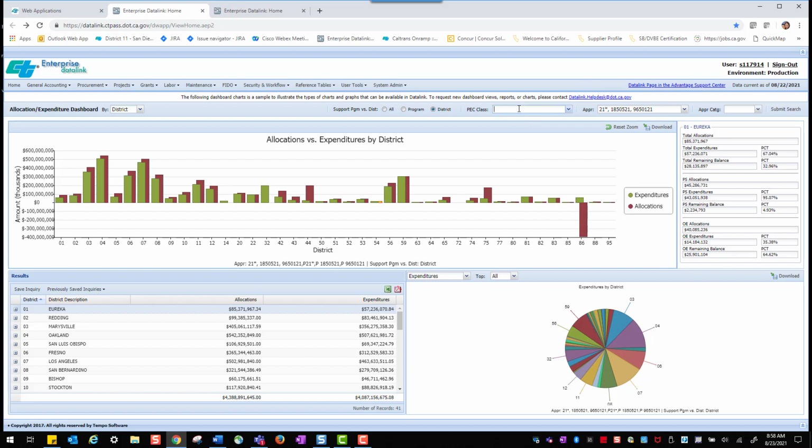Now, again, you can search a specific PEC class within your district, but I'm going to stay high level for this chart. And we'll just pick on a district here. We'll take a look at District 4. Now, as I hover over this chart, you can see over here to the right, this panel is going to change. So if I go back to District 4, you're going to see in the top, if I move my mouse over just slightly, there we go.